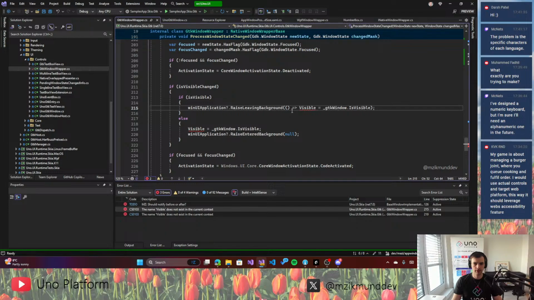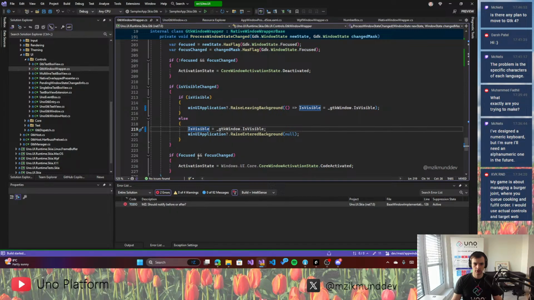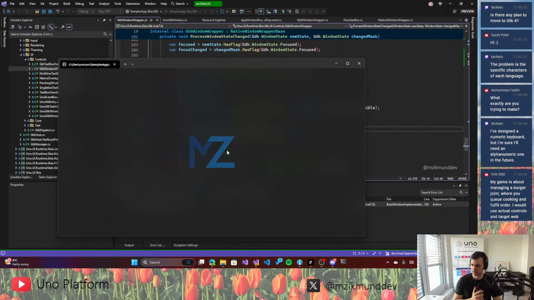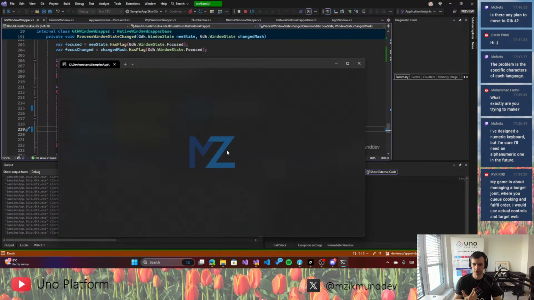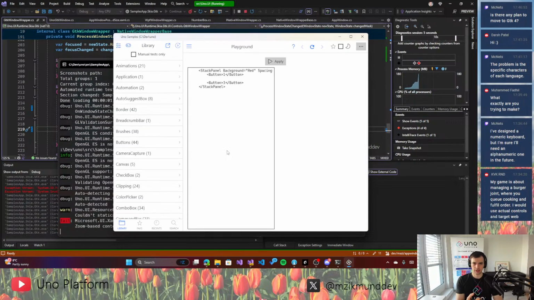Right, is visible. Oh, the question is if there is a plan to move to GTK4, and I think, of course, that would be nice, but there are some blockers with that. I think there are some issues that blocked us from being able to update. So, yeah, we'll see what happens.